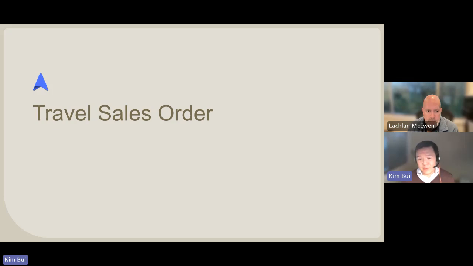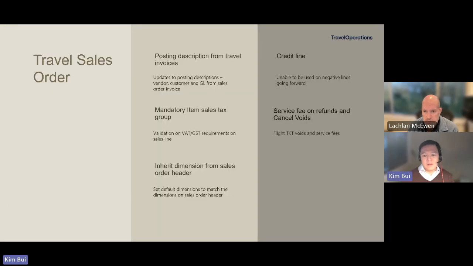We'll start with the travel sales order as our first area of focus for release 2.28. We'll discuss enhancements relating to descriptions on the invoice journal postings, new validation for GST or VAT for sales lines, an ability to inherit the dimensions from the sales order headers, an adjustment to how the credit line on the sales line can be used, and new functionality that can set voids on uninvoiced flight TKTs.